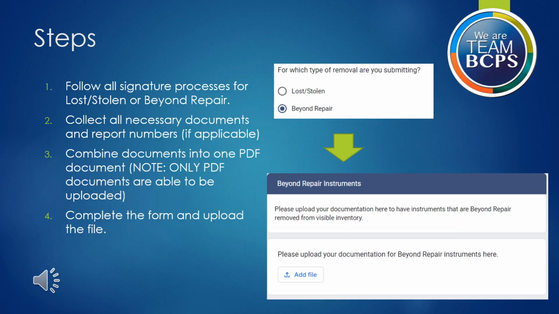Here are the steps to upload your removal documents. First, complete all necessary steps in the processes for lost, stolen, or beyond repair, including documents and report numbers such as the Baltimore County Police report number needed for lost or stolen instruments. After you have collected your documents, scan and combine them into one PDF file, upload the file into the form, and press Submit. You will receive an email confirmation of your upload for your records. Once requests are processed, you will receive an email update from Brian Schneckenberger.